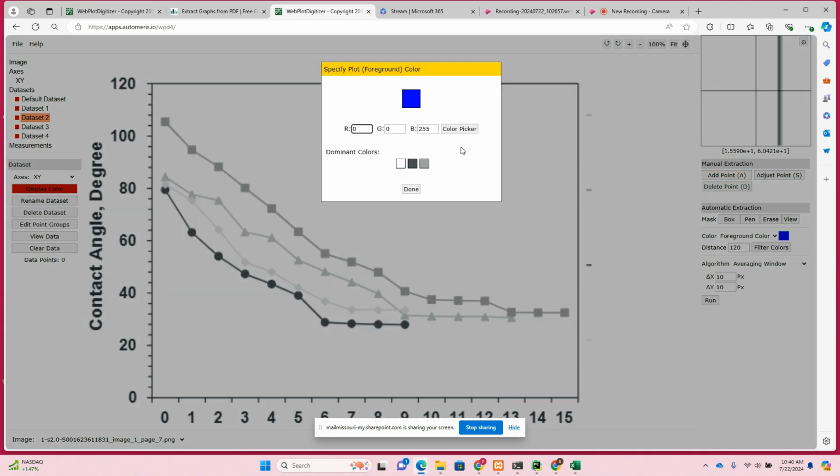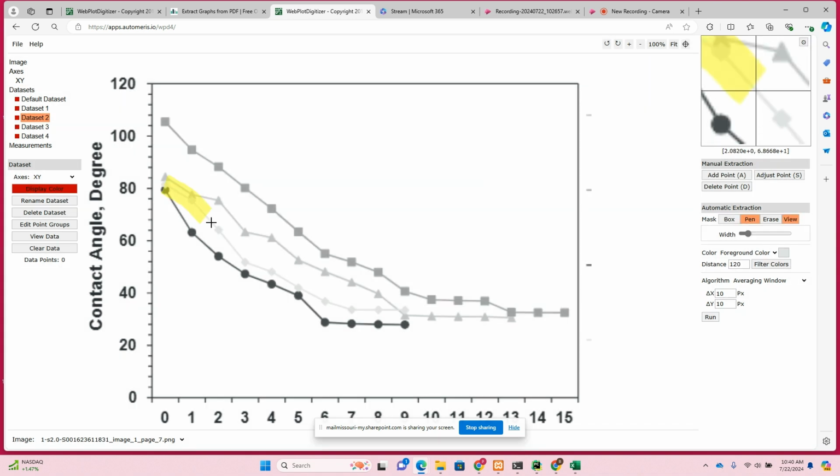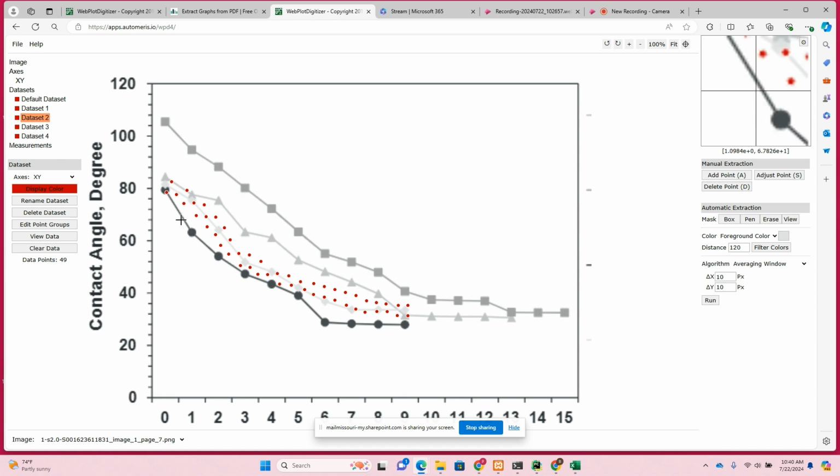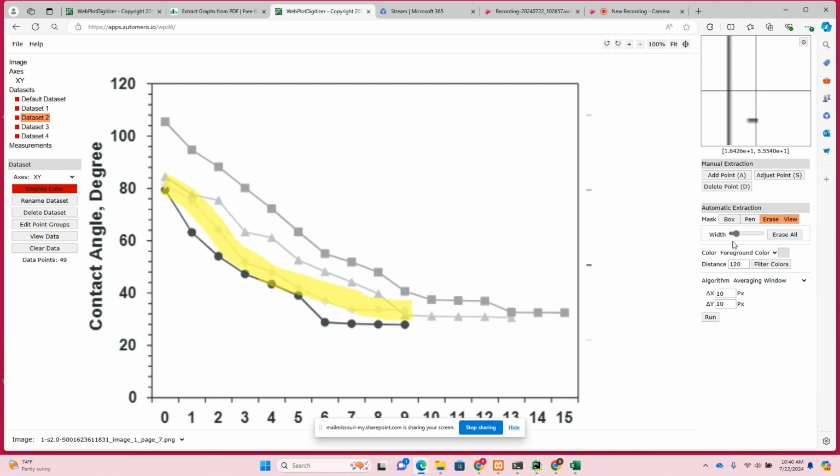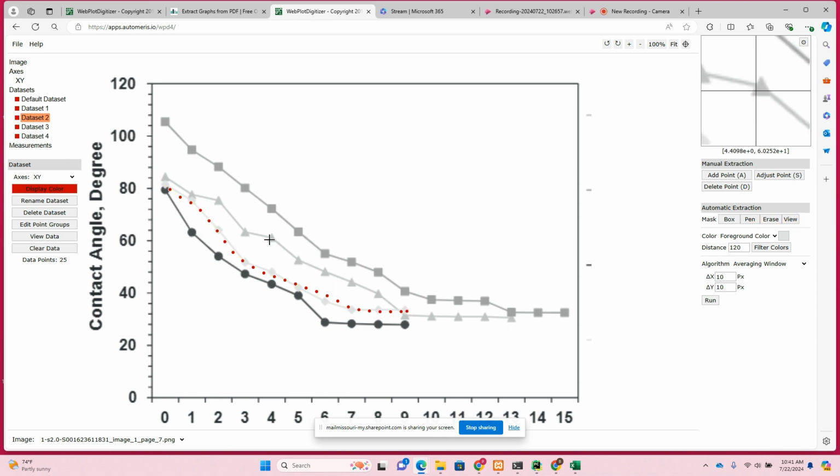In data set 2, I will select this color and click on the pen option. I want to select this data, and then I will click on run, and you see that the data is now extracted. You can see there's a problem, it's not good enough. So I will clear it, erase all of it, and reduce the width of the pen. Then I will select all this data and click on run. Now you see that all the data is collected.